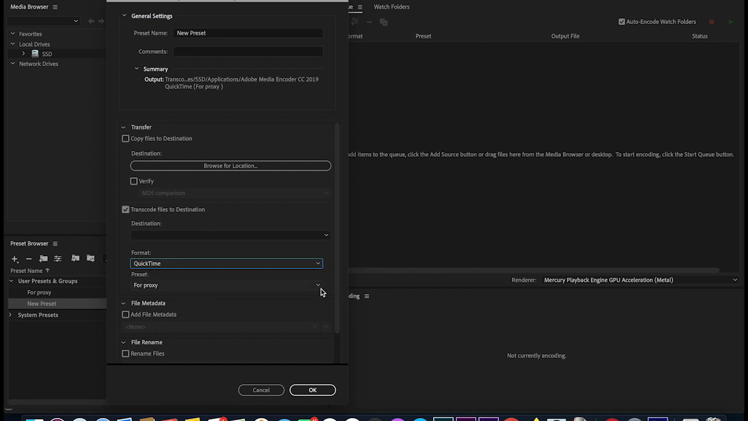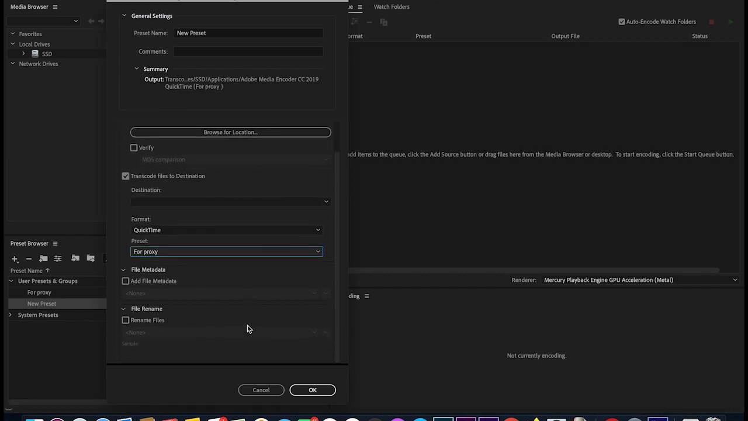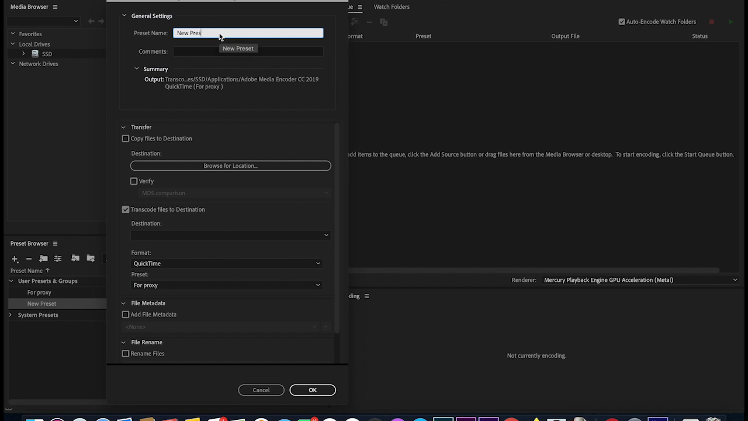So we take it to QuickTime, then come to preset. This is the preset we created for Proxy. So there's a lot of presets here. So we are using for Proxy the one we created for Proxy. So every other thing, leave it the way it is, and let's title this. We put this as Sam Presto Proxy preset. Okay, I think we are good to go.